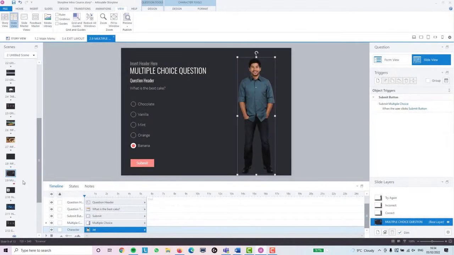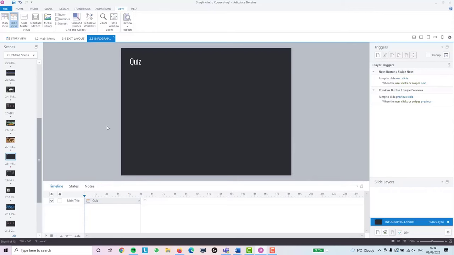I'm going to show you how to add in a quiz without using a template. So here we have a slide which is pretty much blank. Go to slides along the top, and then you've got a couple of options. You've got graded question or survey question.